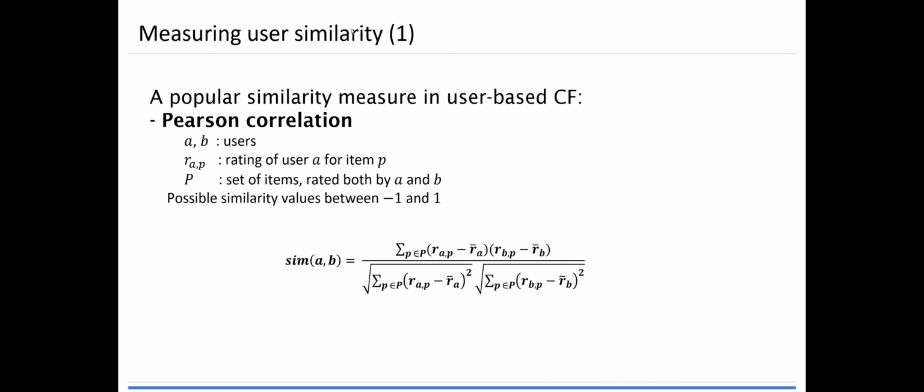For the remaining, I guess I will put it into the class. In this example, I'm going to use the Pearson correlation, and the details of the Pearson correlation we will discuss more in the class.